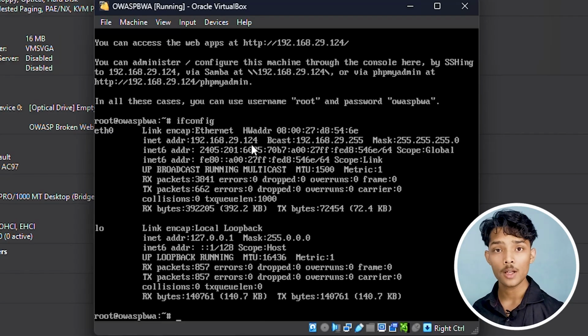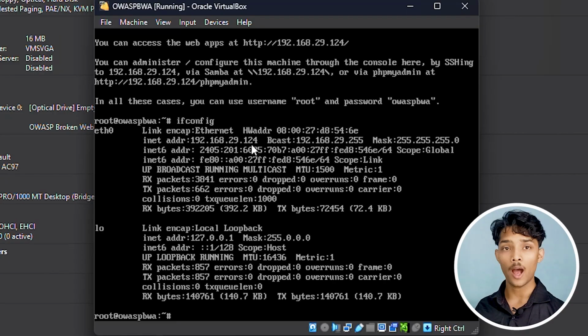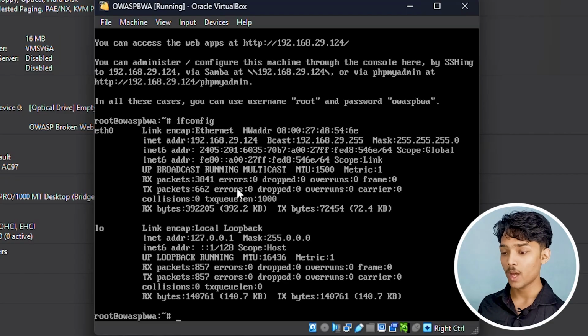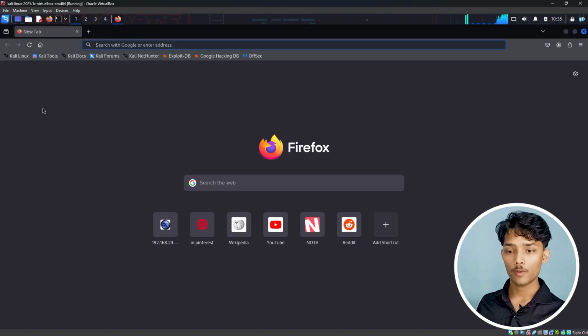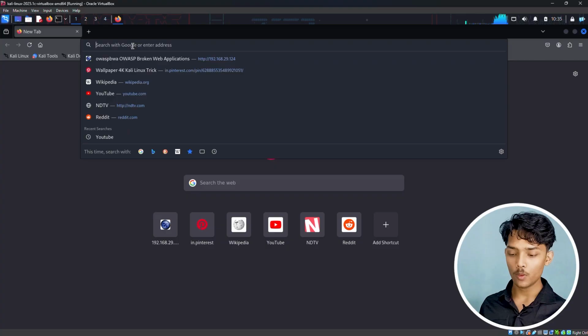In my case this is my IP address, but yours might be different because of your home network and because of your Wi-Fi. So don't think that something is wrong with your output. I have my different subnets and you will have your different subnets, so that's why I'm getting this IP address. So now open your Firefox here and type your IP address here.